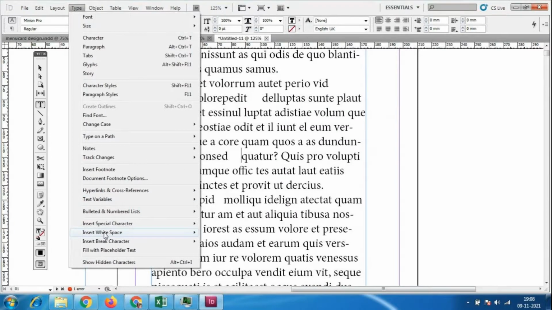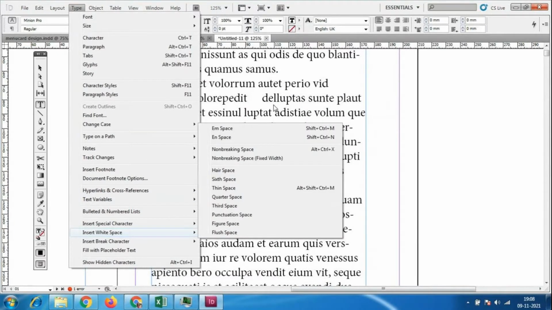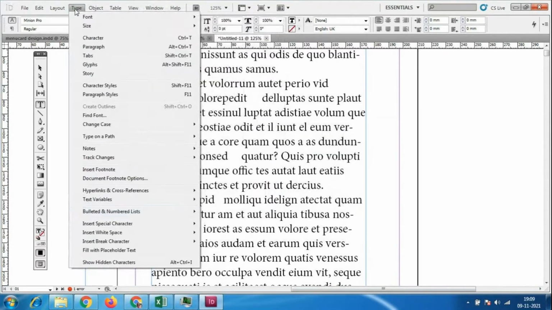While I'm telling all these things, we have to use them when we are doing the book design and when we are doing the newspaper design. So I'm talking only about the newspaper design because tomorrow we are going to make the newspaper design. So very important. So all these things we have to add.